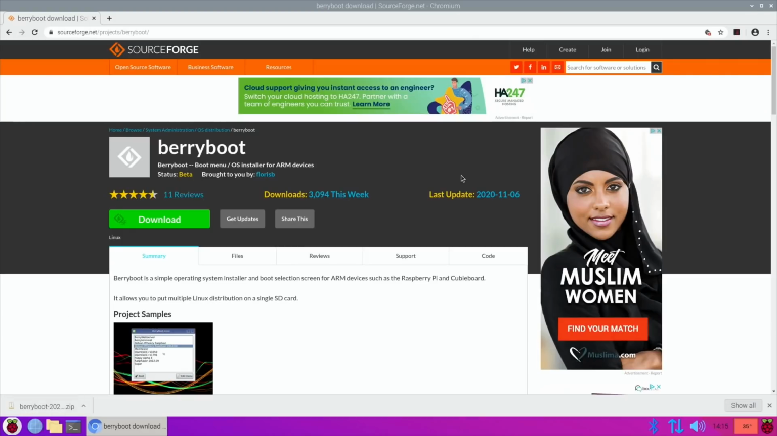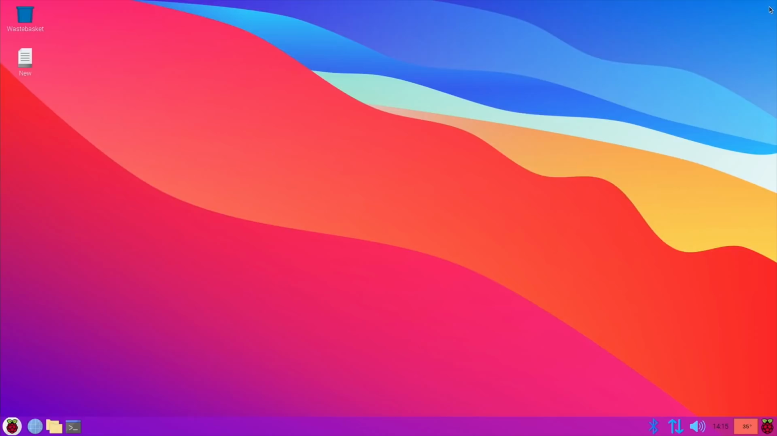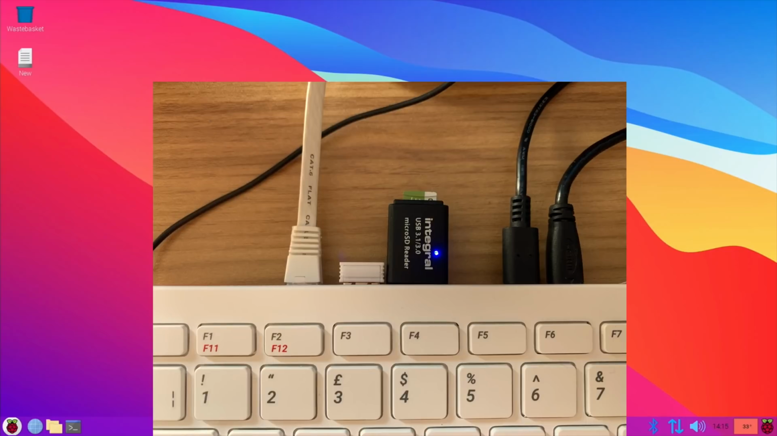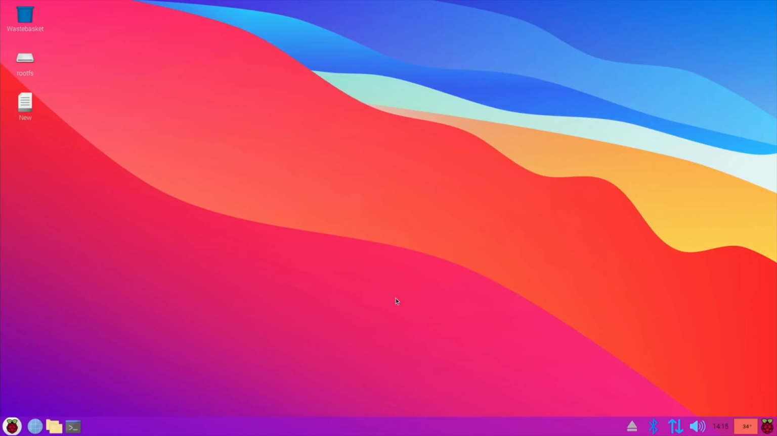Okay, so now let's finish downloading. Let's close down the web browser. And I'm going to put my SD card reader with an SD card in it into a USB socket on the Pi. And hit cancel. So now what I want to do is format that SD card because I don't know what's on there. There will be an operating system.